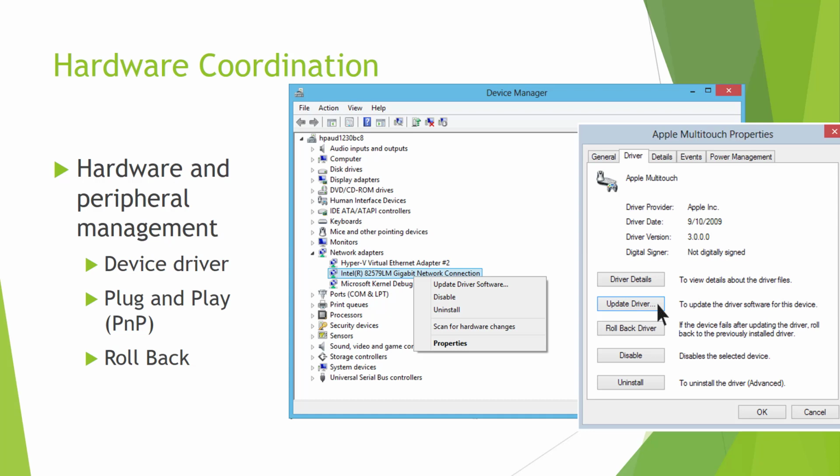You go, okay, go ahead and install it. And then all of a sudden it stops working. You can roll back your driver. Up on the screen I have Device Manager showing, so this lists all the different categories of devices that are plugged into the computer and all of the different devices inside those.